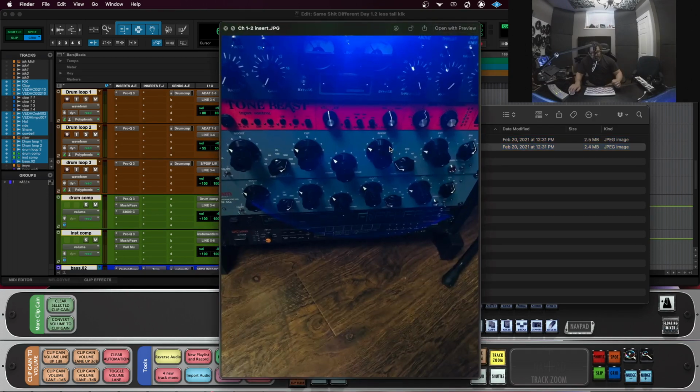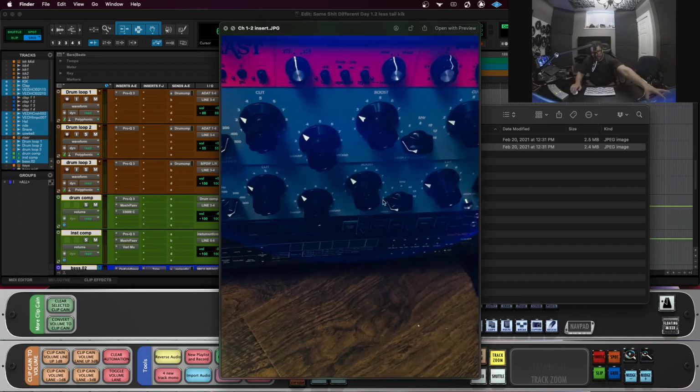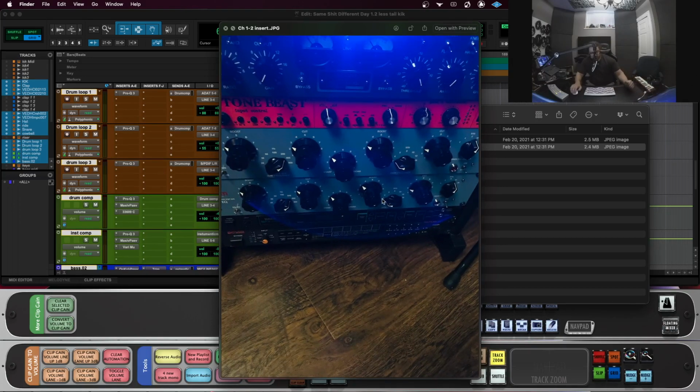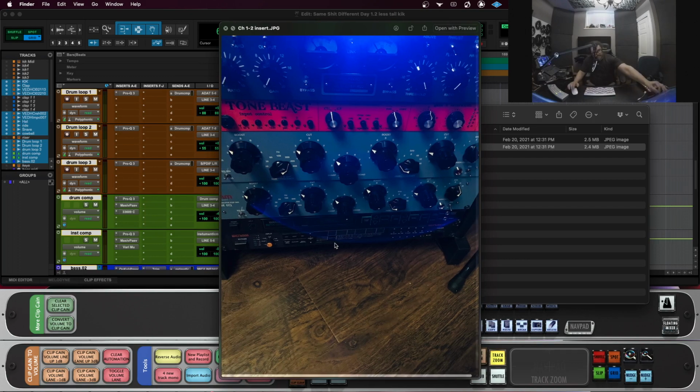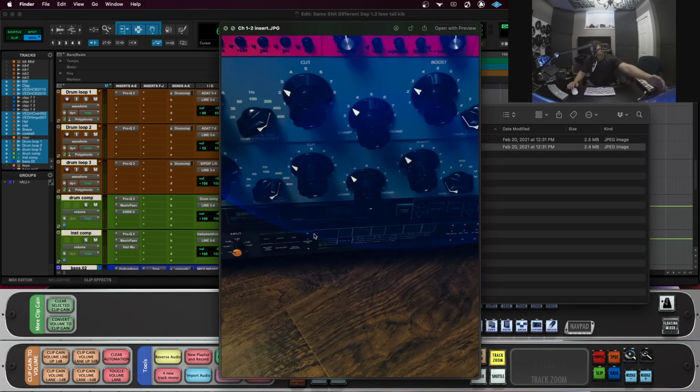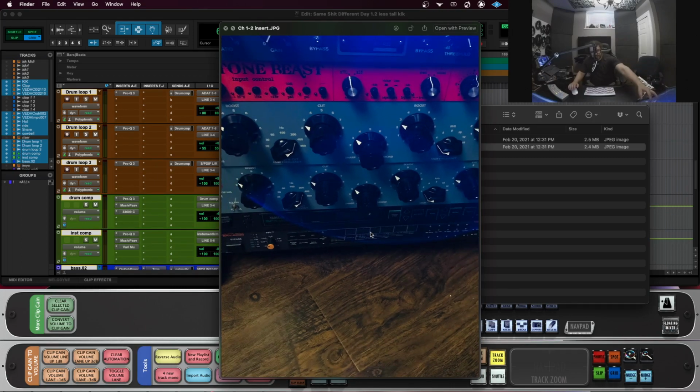And this is insert 1 and 2. This is a classic Pultec that's on insert 1 and 2. So it's my kick, anything that's mono. So it's kick, bass, and snare. And I'm just kind of giving it more of the low mids, some more presence within the mix, to help make a smiley face, I guess you can say.